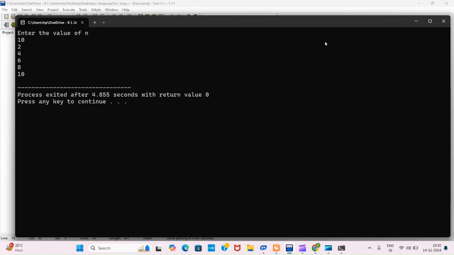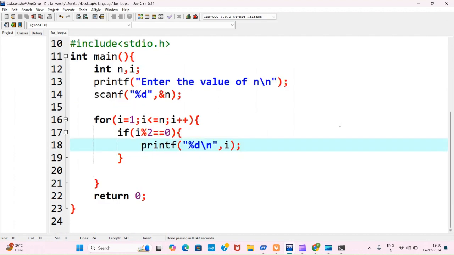Okay, this is how for loop works in C language.